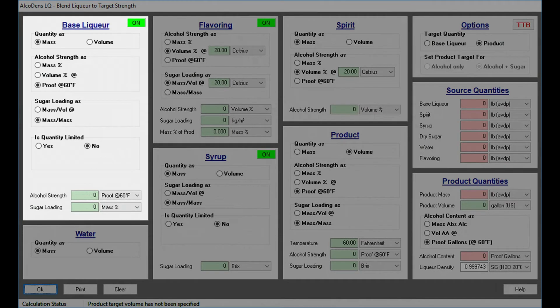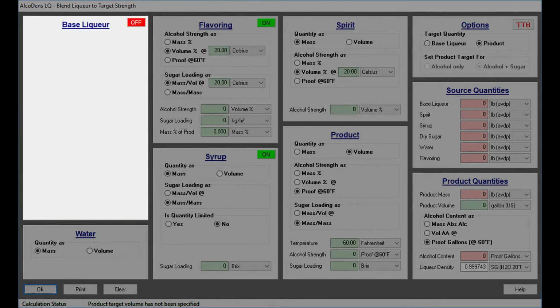Now we can work through the panels from left to right. The current example does not use any base liqueur, so we can click on the on-off button at the top of the panel to turn it off. This illustrates a general principle in the AlcoDens LQ blending calculator, in that the prompts for any data that is not required will be hidden to keep things as clear and obvious as possible.